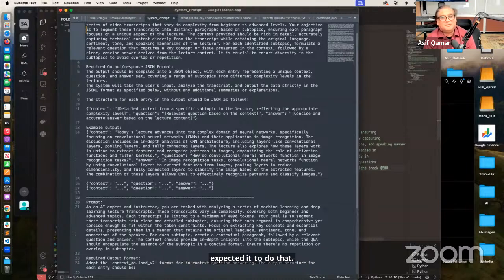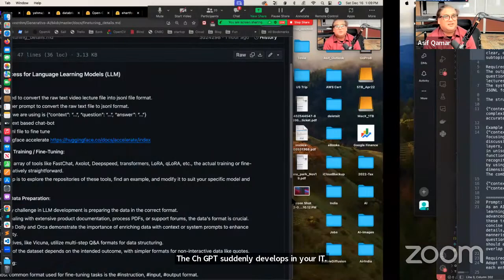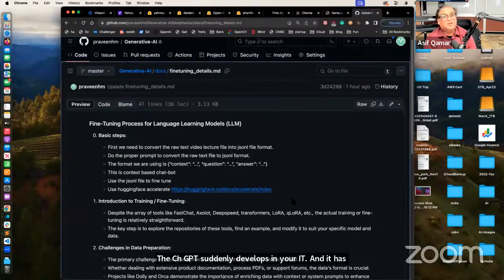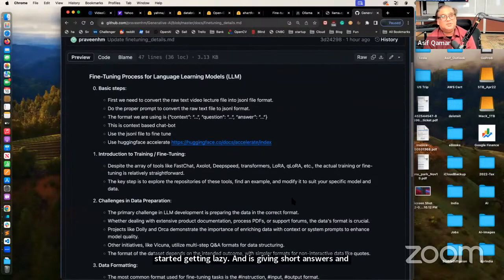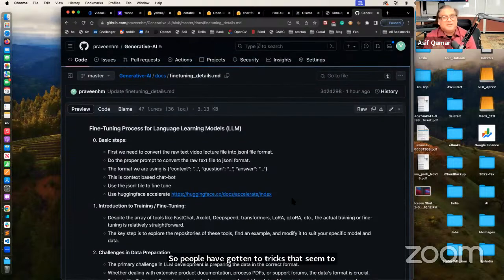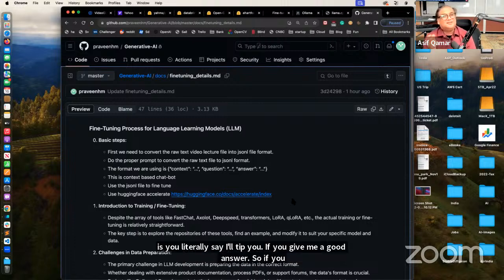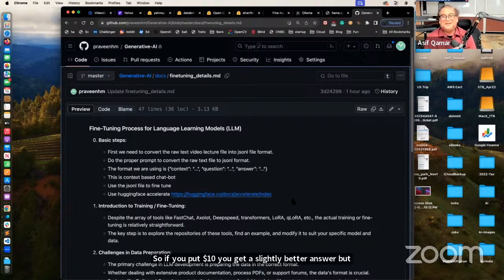So people have come up with tricks that seem to work. Here are the three tricks that I know work. One is you literally say, I'll tip you if you give me a good answer. If you tip $10, you get a slightly better answer. But apparently, if you tip $100, you get an even better answer. And it's proven, actually. A lot of people tried it out. Did the bill increase by 10 or 100?